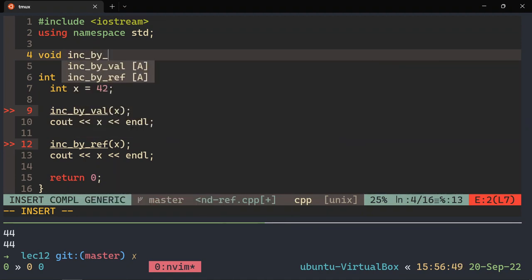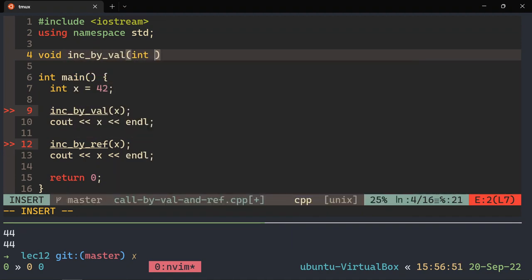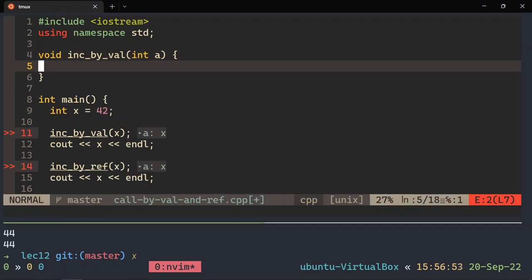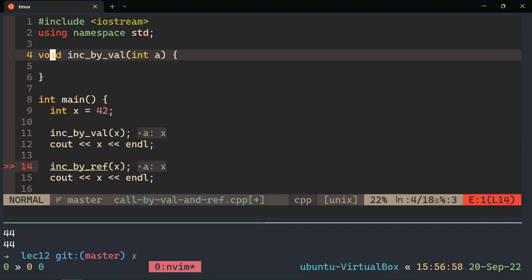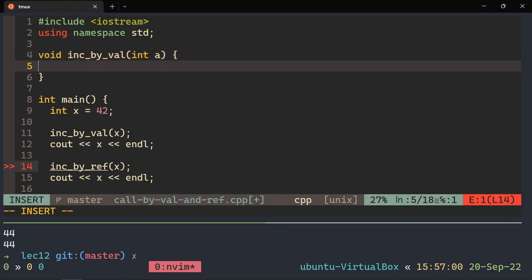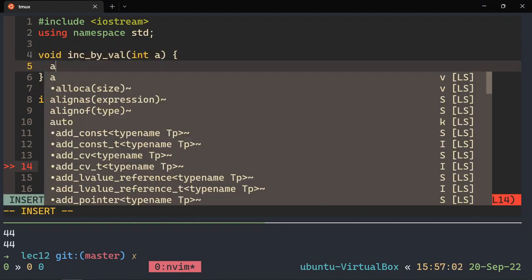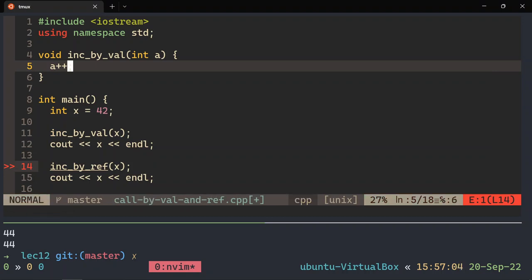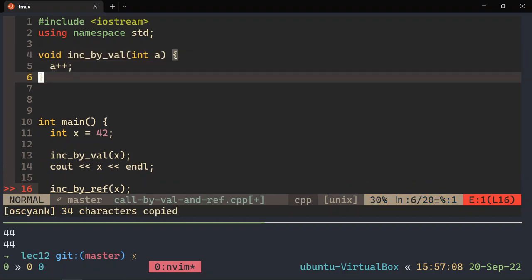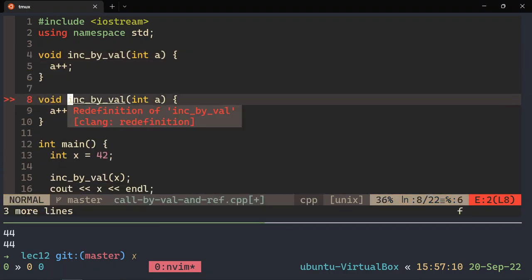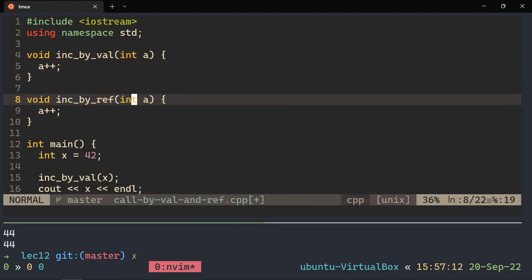Inc by val, let's say that it takes a parameter called a. So the argument x is going to be placed into a when we call this function. All it's going to do is take its a and increment. And then I'll do another one by reference, void inc by ref. This is not going to take an int a. It's going to take a reference to an int called a. And it'll also do a++.